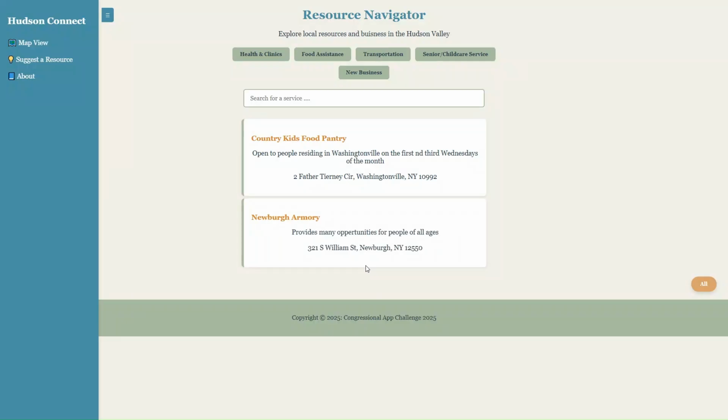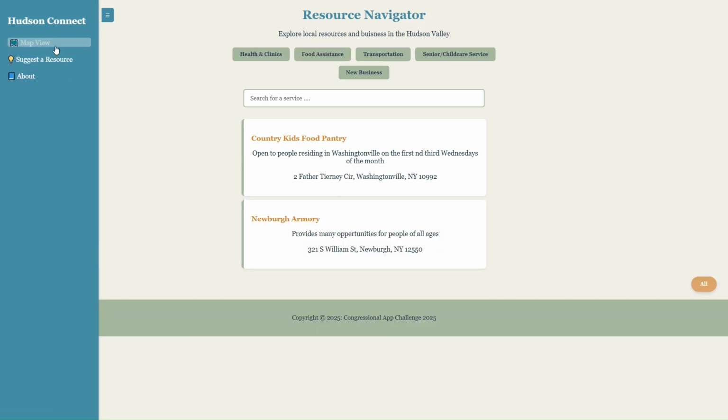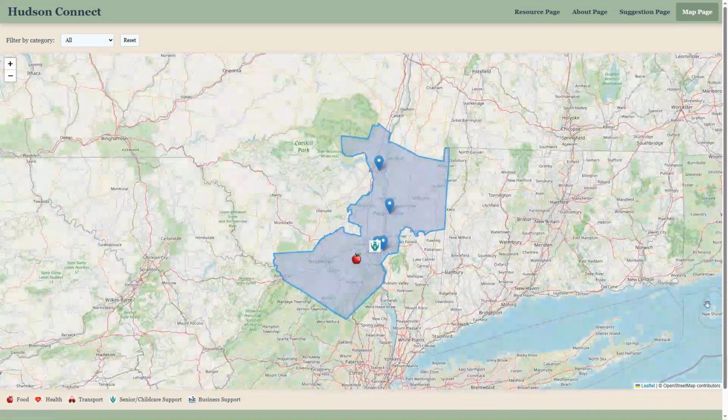After you get started, it will bring you to the Resource Navigator page where you can see all the services posted. You can filter by a specific category to pinpoint the exact resource you need. Then we can move on to the map page.